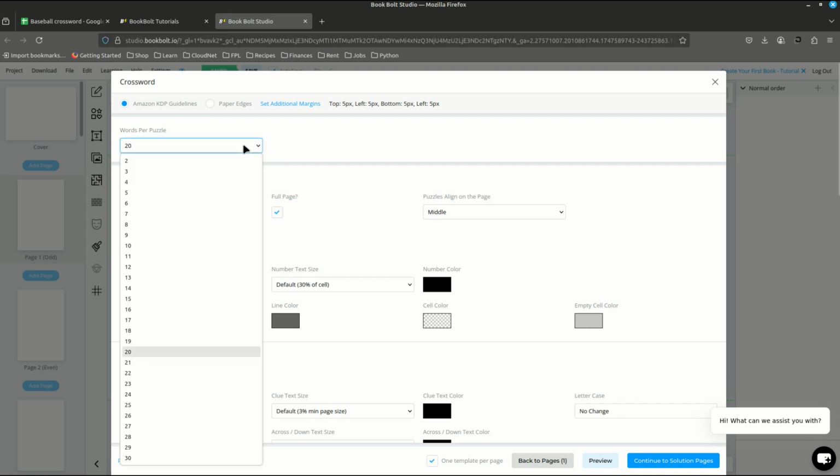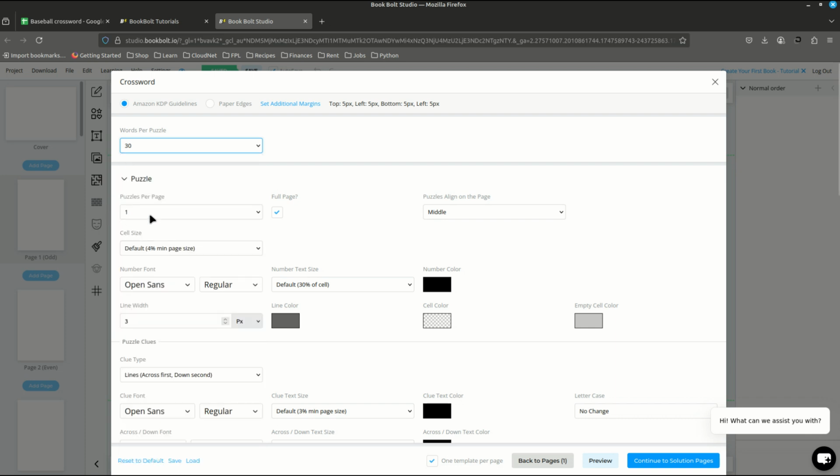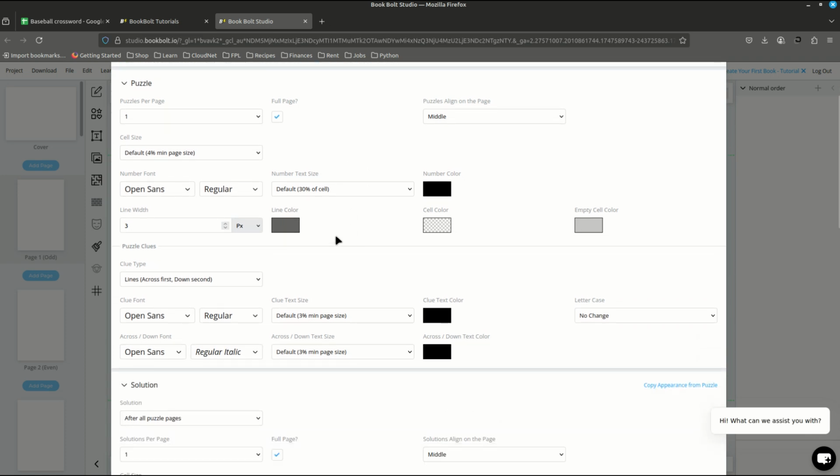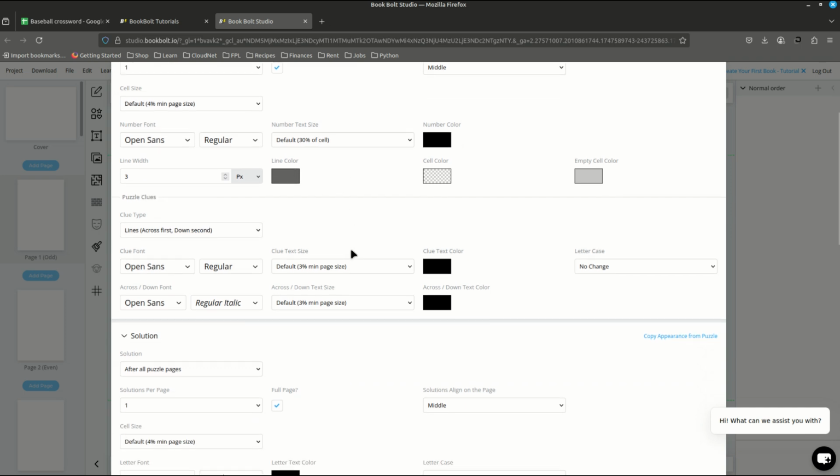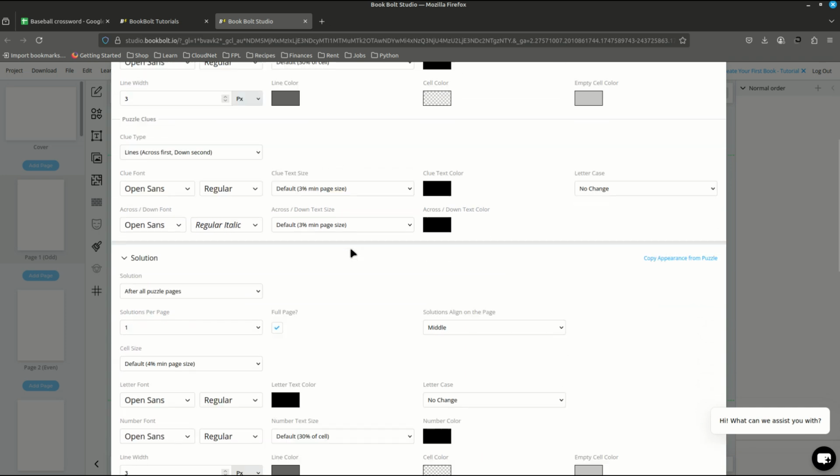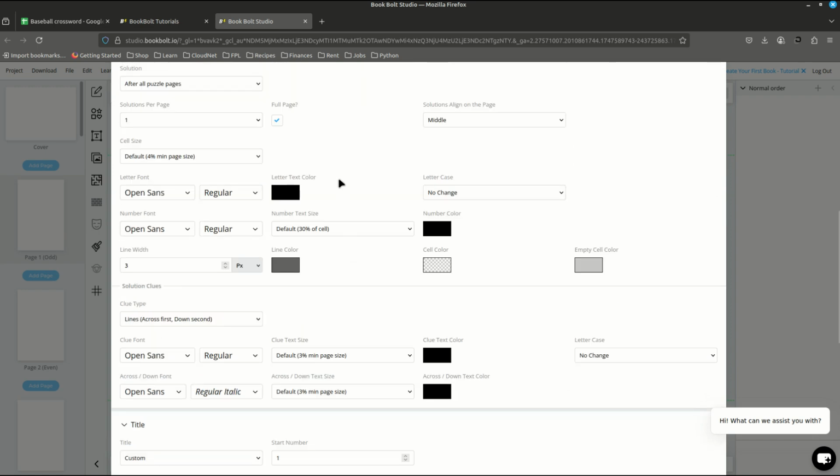So remember, our file is 30 words, so we'll just change the words per puzzle here. This is where you can make that selection. We'll select 30 in there, and then puzzles per page 1 is fine. We'll leave that as the default, and we're leaving most of the configurations as default. You can play around with them if you want to change the look or the feel of your puzzles.